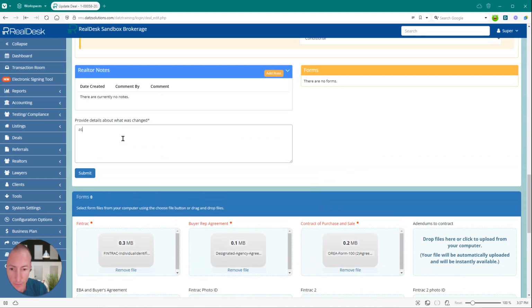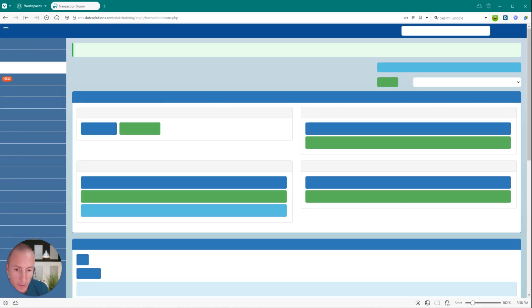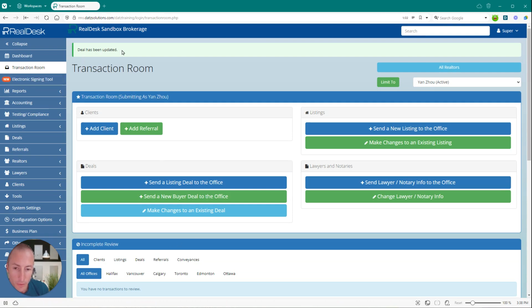Under details, because this is considered editing an existing deal, you have to do that. I'm just going to say associating, because I'm just adding the buying side here. Try again, and it will submit it, and you'll notice that it says deal has been updated instead of new buyer deal submitted, and that just shows you that we have successfully added the buying side to the double end deal instead of creating a brand new buying deal.